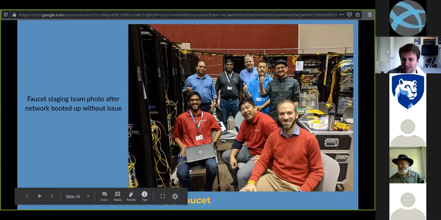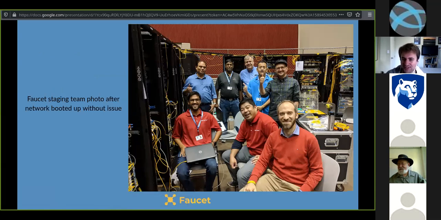This was the Faucet team who turned up for staging to plug it all in, with the absolute chaos of cables behind them. And we were pleased to be one of the first teams up and running, and our network booted first time with no issues. So in this photo, we've got Josh Bailey, and a couple of people from the vendors making sure everything's working, which is great.